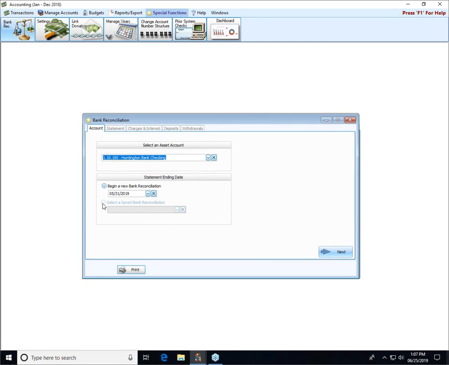If you have reconciliations which have been previously started, either saved or finalized, the select a saved bank reconciliation would be available to us. But we don't have any bank recs in 2018 yet started. We're actually reconciling January 31st of 2018. So we are now just entering a new one for the first time that year. Okay, so we're going to choose begin a new bank reconciliation.